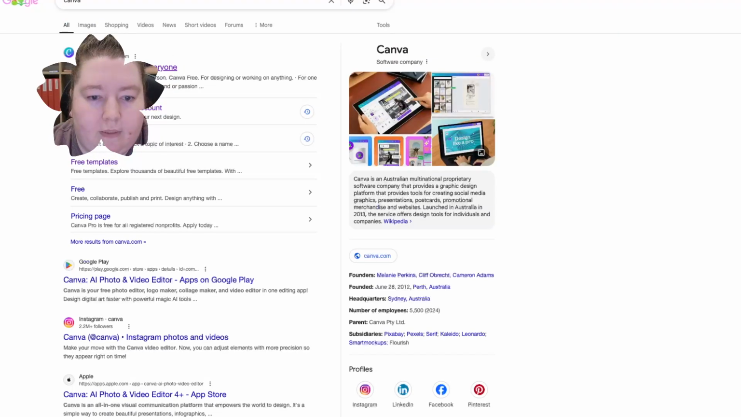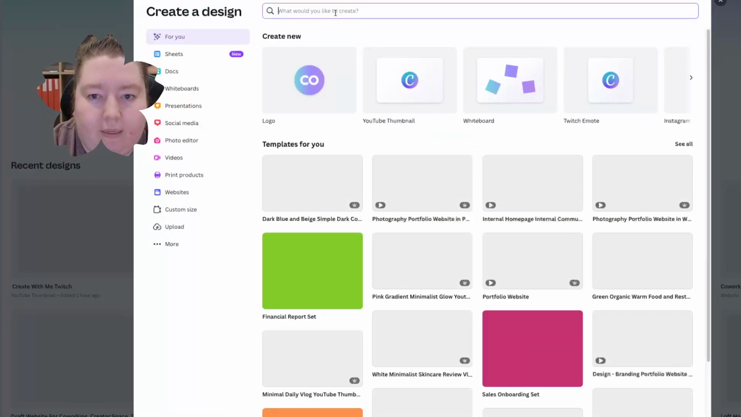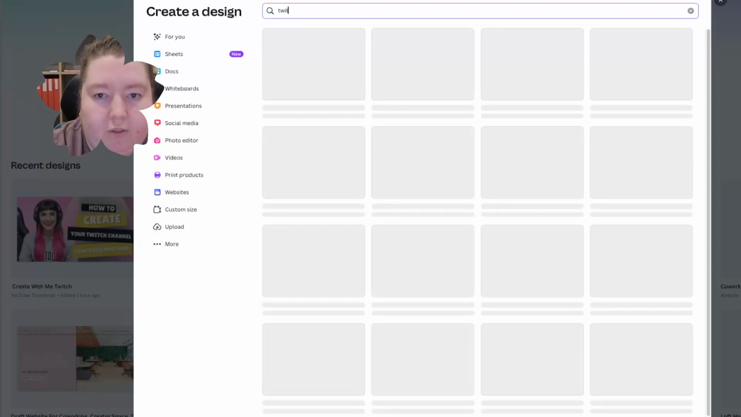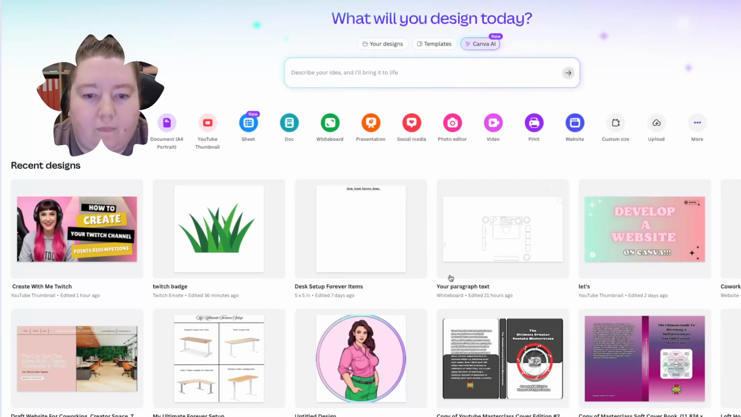I really love to go to Canva, and Canva is my favorite tool because if you go to create and you type in Twitch, you can create your background, banner, emote, logo, overlay, panel, screen, pretty much everything. It has it already for the right sizes and helps you that way. So yeah, I've got a lot of different projects on the go there.